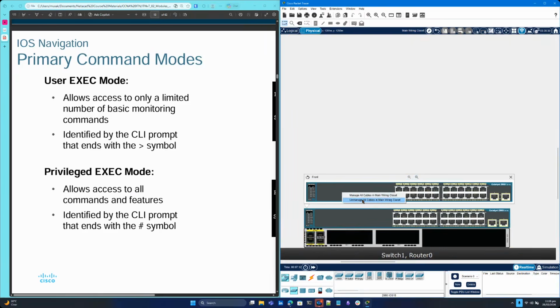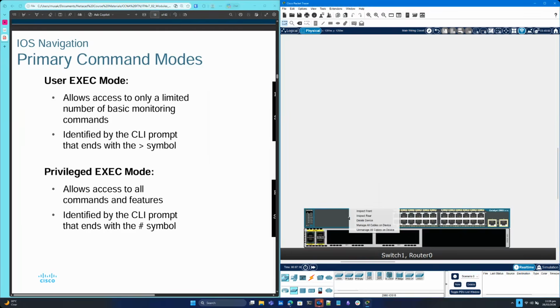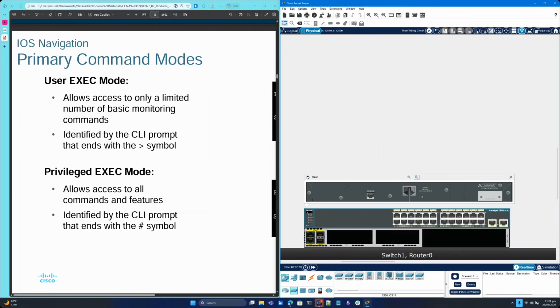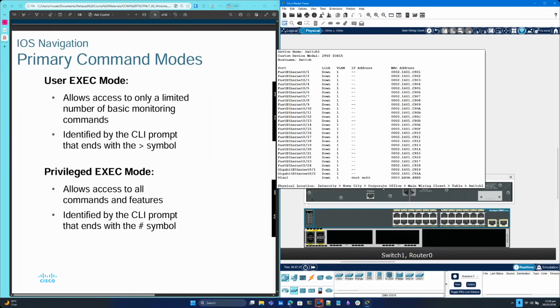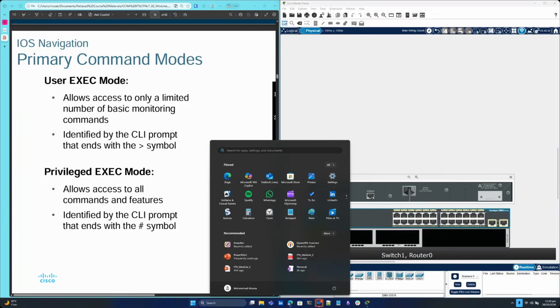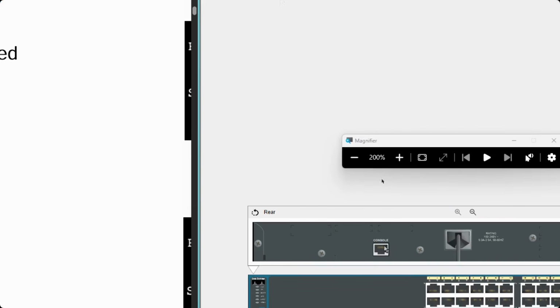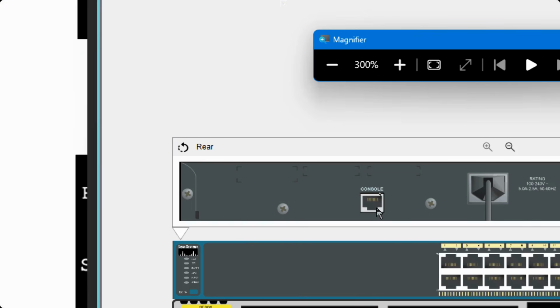And then if I right click on it and inspect the rear side, it just has one power cable connected to it. Switches usually don't even have the power on/off button. And you can see here, it says console. Let me magnify it a bit so you can see it better. So this is a switch on the rear side. It has a very special port that says console.